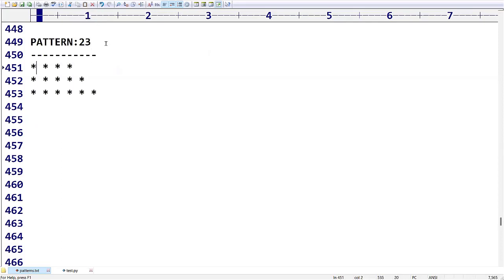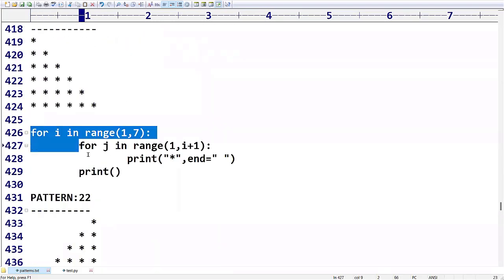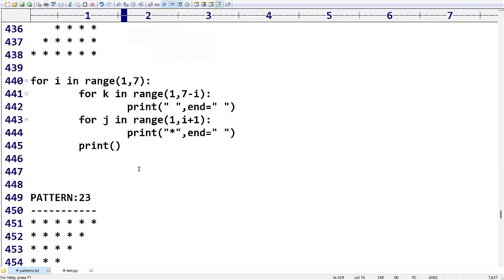In this case, we are going to display the first 6 stars in the first row. Next only 5 stars. Next I want to display 4 stars. Next I want to display 3 stars. Next I want to display 2 stars. Next I want to display 1 star. If you see, it is the same as this pattern, right?